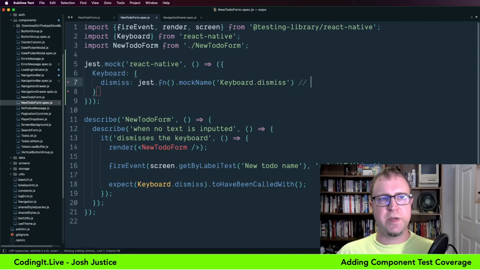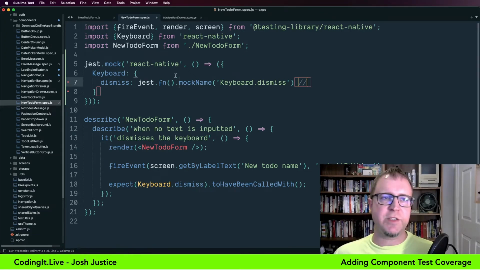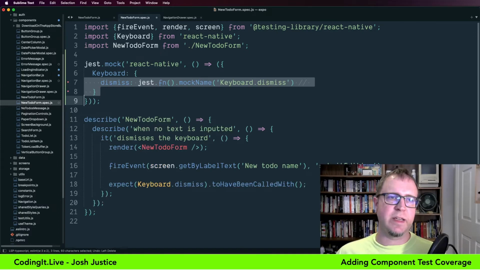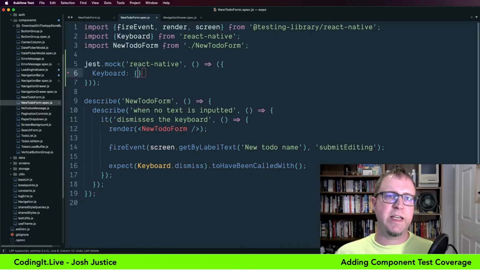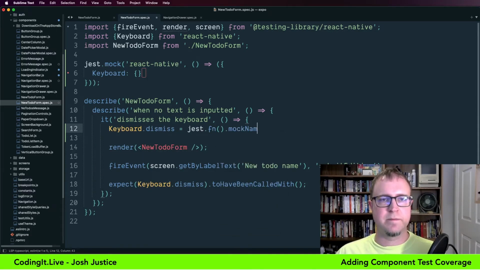Now there's a big to-do here. I don't really like setting up a mock function up here because it can be fragile. Let me actually just say keyboard like this. We just need keyboard to be an object, because then down in here, what I can do is say keyboard.dismiss equals jest.fn.